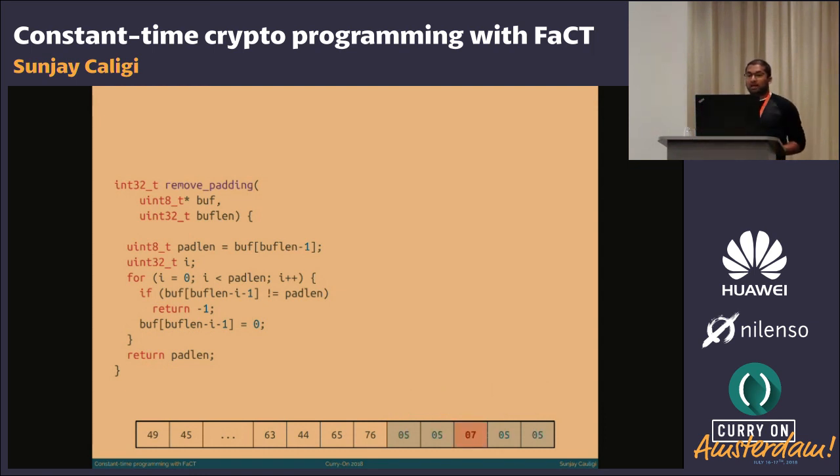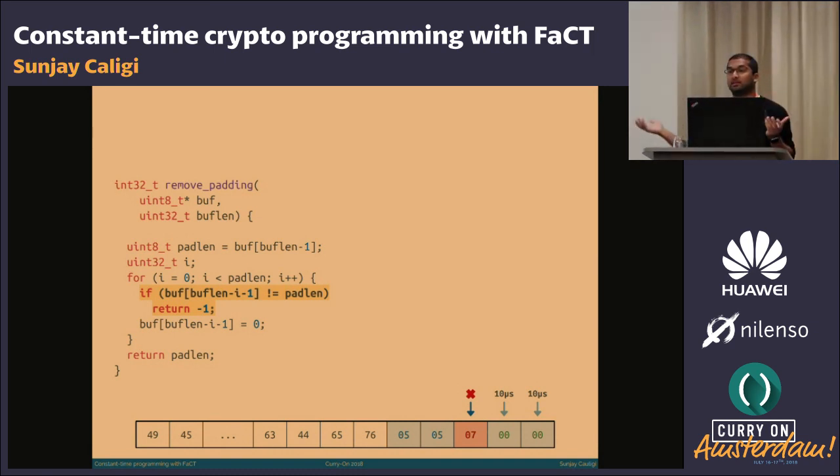But what happens if we have invalid padding? Say this middle byte is 7 instead of 5. Then when we loop through, we're going to trigger this error condition partway through our processing. And so after 20 microseconds, we immediately fail out. And this is bad because this is a timing difference, 20 microseconds versus 50 microseconds. So the attacker can learn something about this data, namely that there was invalid padding somewhere along in here. And this is known as a padding oracle.